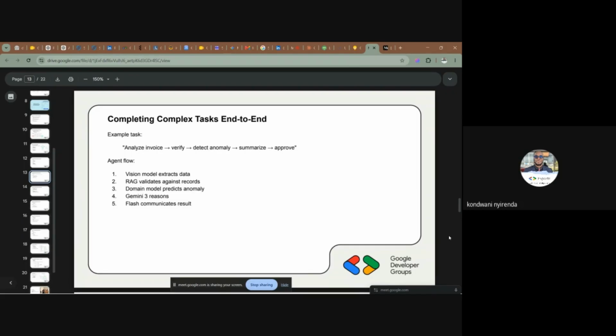An example I gave here is an invoice: analyze it, verify it, detect if there's any anomaly, summarize, then approve. So from here, maybe you give it a PDF or an image. The visual model is able to extract information from this kind of image. Then the RAG validates, let's say, for a given record.